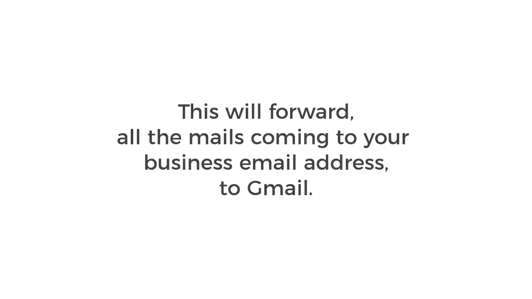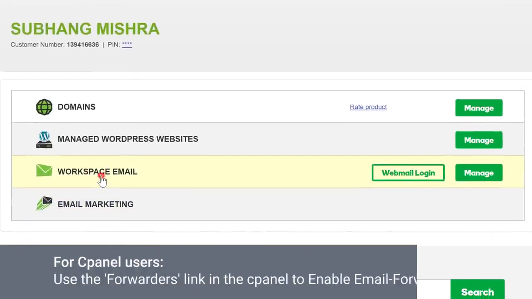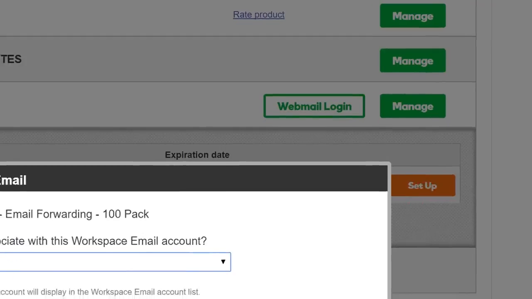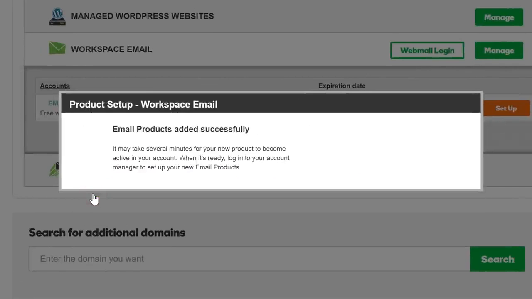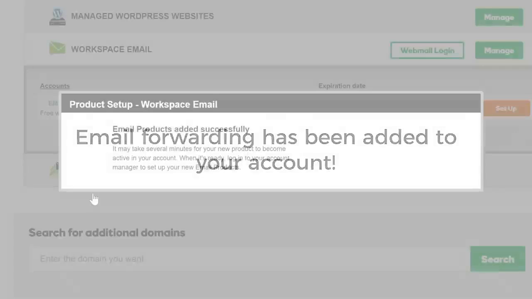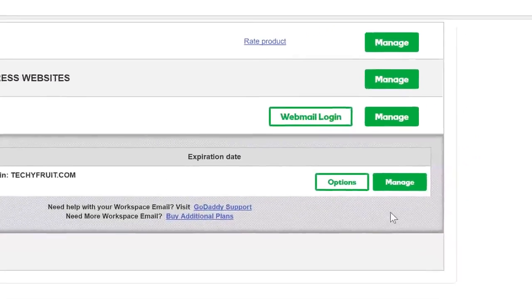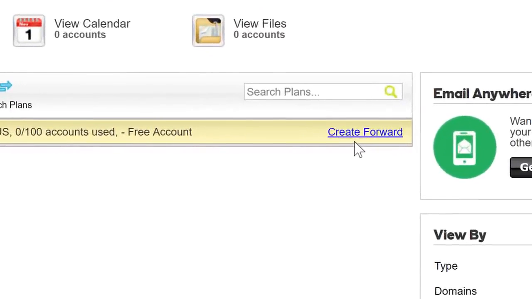Now this will forward all the mails coming to your business email address to Gmail. So to enable email forwarding, click Workspace Email and then click Setup. Okay, now email forwarding has been added to your account. Now we can forward the emails. So let's click Manage and then click Create Forward.